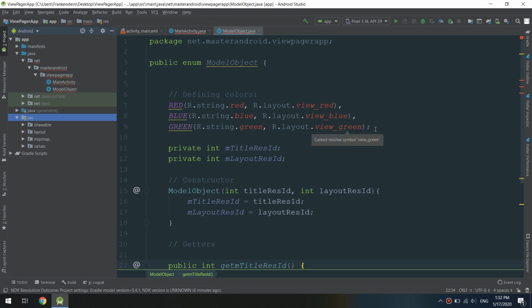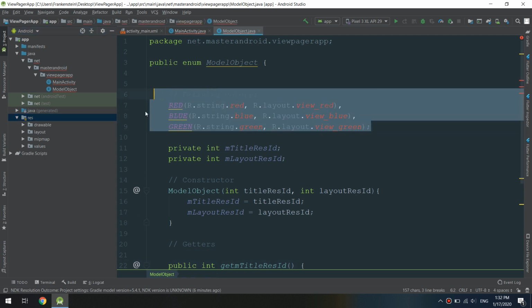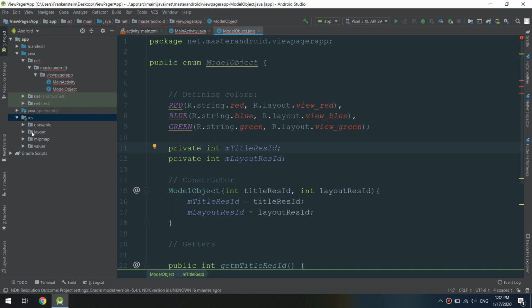We have created getters now, the methods to get these integers.